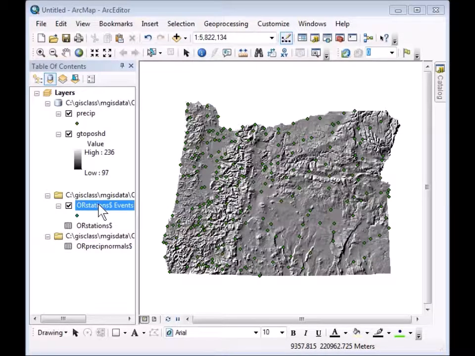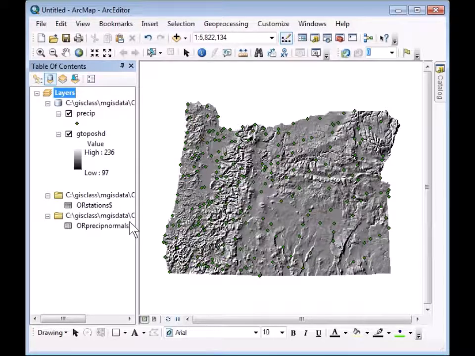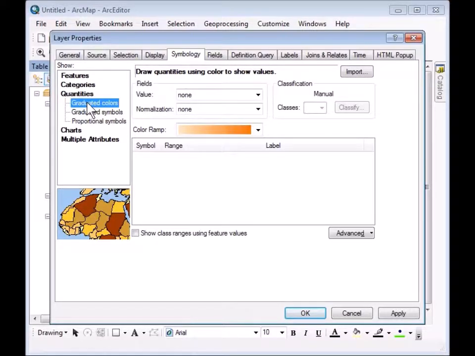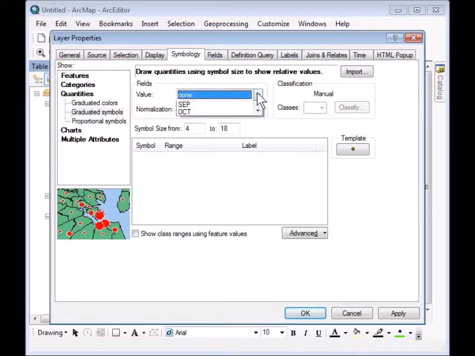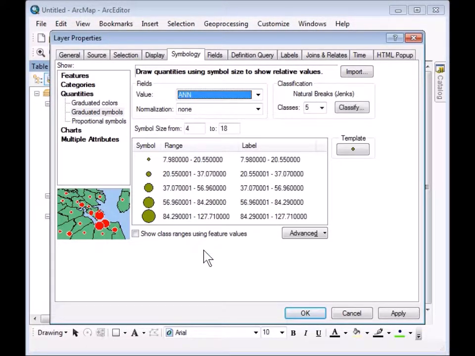Right-click the OR Stations Events layer and choose Remove. You no longer need it. Double-click the new Precip layer to open its properties. Click on the Symbology tab and choose a Quantities Graduated Symbol Map Type. Set the value field to ANN, containing the annual precipitation, and click OK.